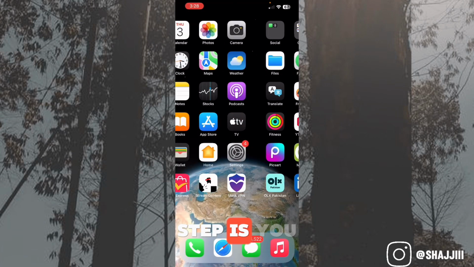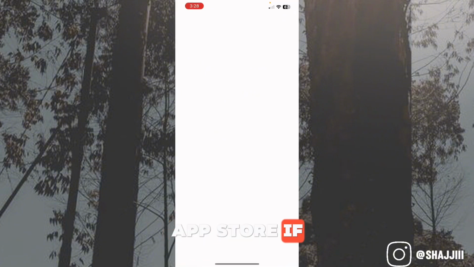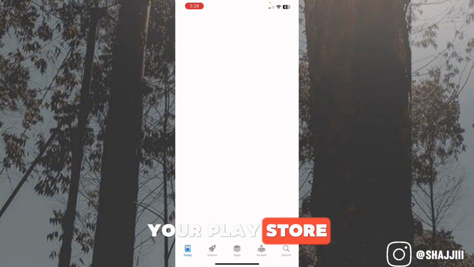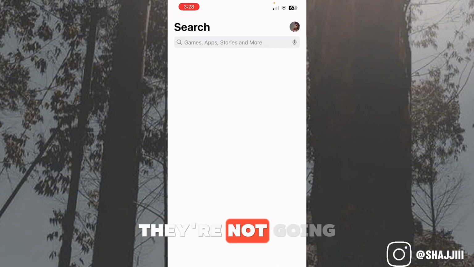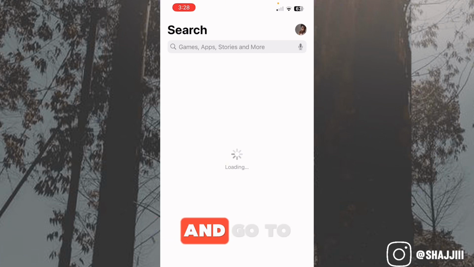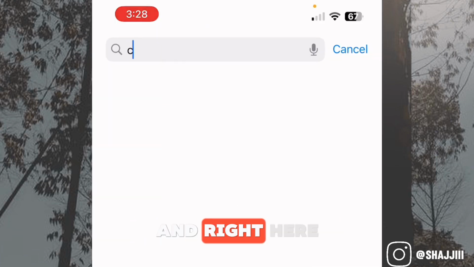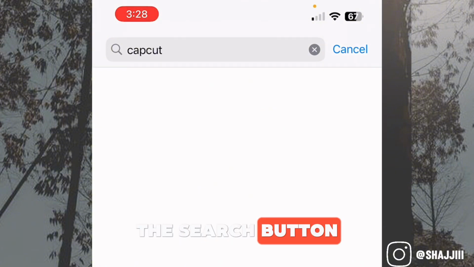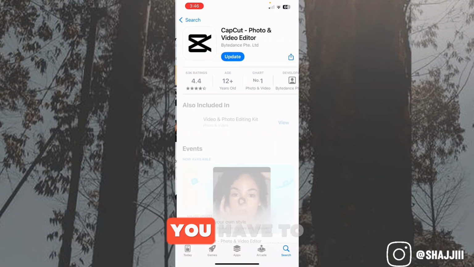The very first step is you have to open up your App Store if you are on iPhone, and you have to open up your Play Store if you are on Android. Don't worry, we're not going to install any third-party application. So you have to go to the App Store, go to the search button, type CapCut and hit the search button. When this CapCut app appears, you have to tap on it.